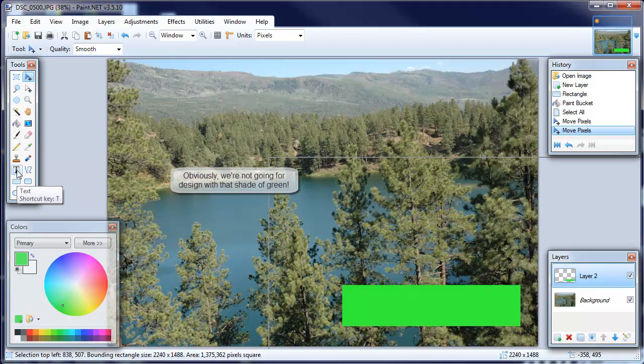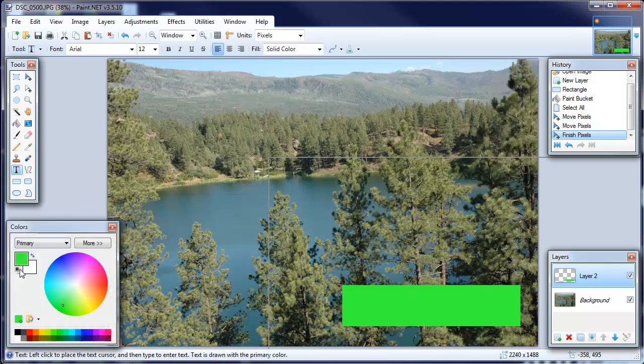So I'm going to grab the text tool. I'm going to change this to a black. So I'm going to choose the black swatch in the colors panel. Make it a larger text by choosing maybe a 36. And we'll stick with Arial, but you saw all those options that you can have there. And we'll call this mountain scene.